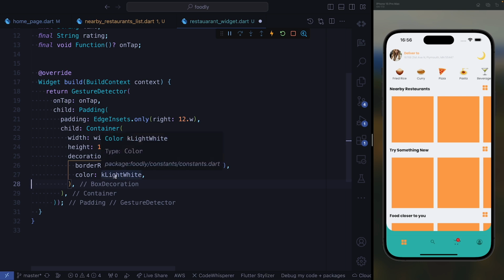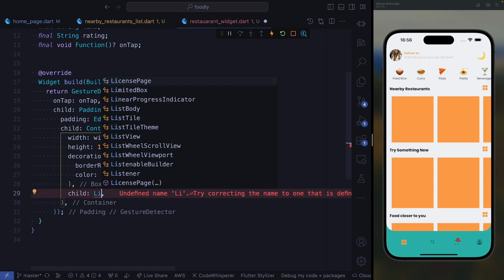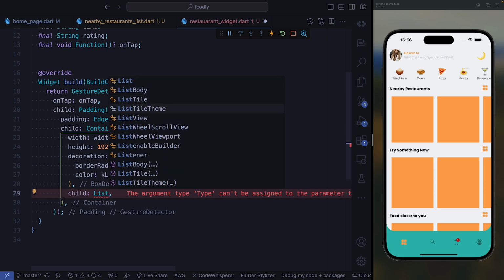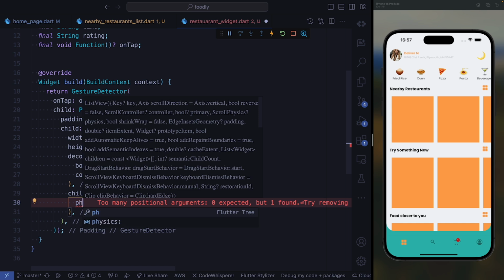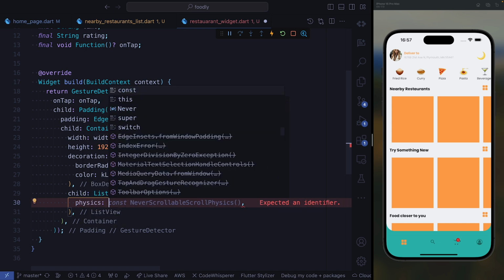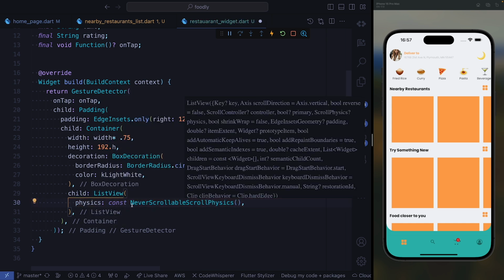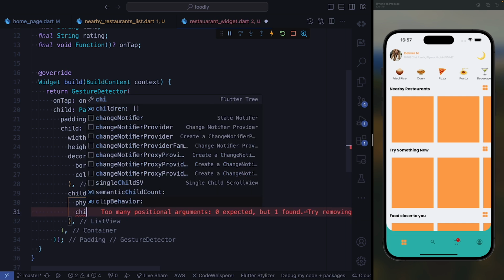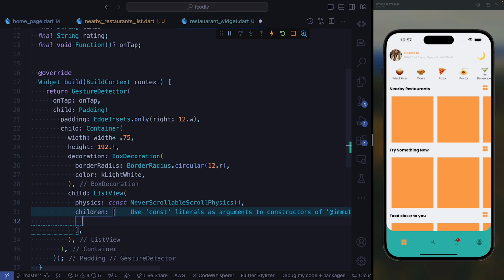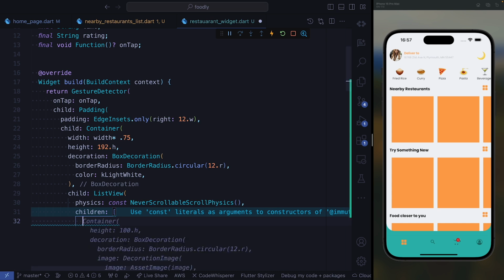The next thing that we need to do is put whatever we are going to put inside of our widgets inside of a list view. So inside, we're going to have a list view. A list view takes in children, but before we do that, we need to modify the physics of our list view. So our list is going to have never scrollable physics. Okay, so let's move on. Our list view takes in children, so we need to have the children that we're going to put inside.